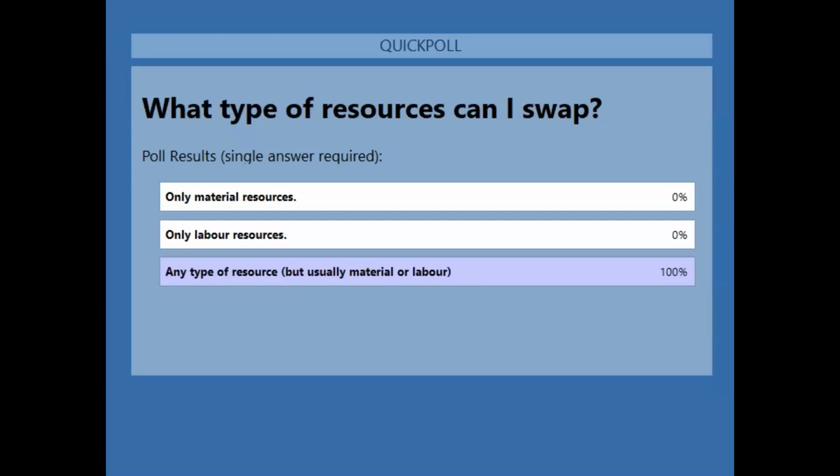Okay, and of course you've correctly identified you can swap any type of resource, but 99% of the time you're going to be swapping a material or a labour resource. There's only a handful of plant resources in there.